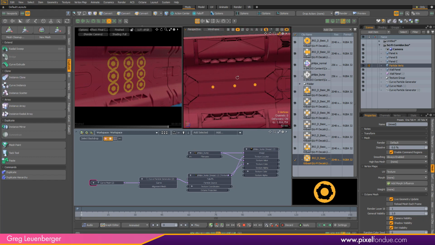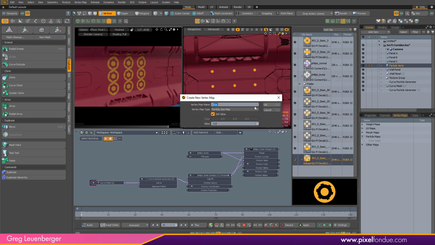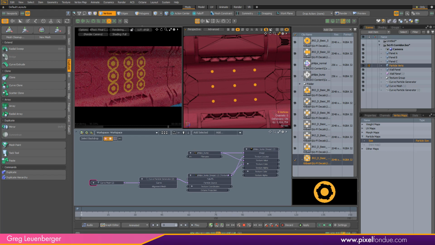Okay, so let's take a look at our verts here. I've got some particle maps on these, or I can get some particle maps on these, right? So let's add a size map, particle size map. Hit OK.